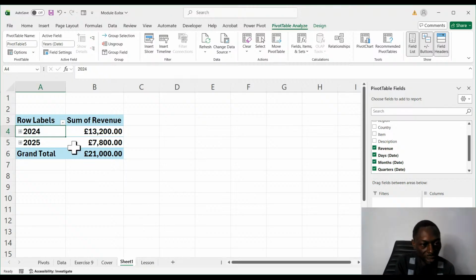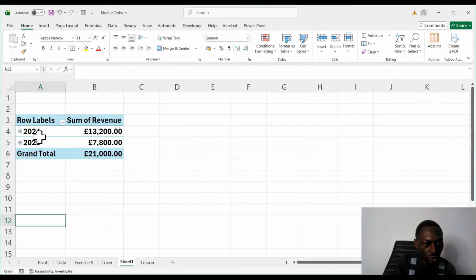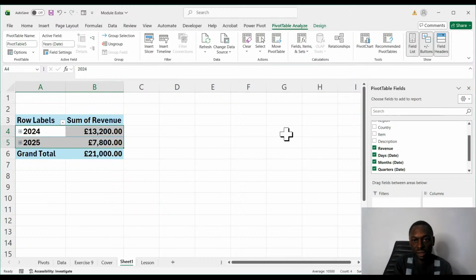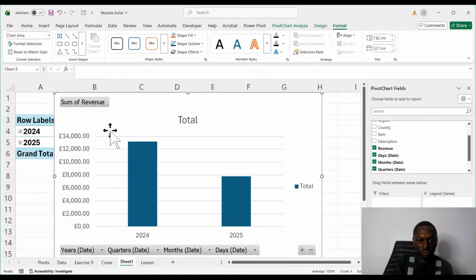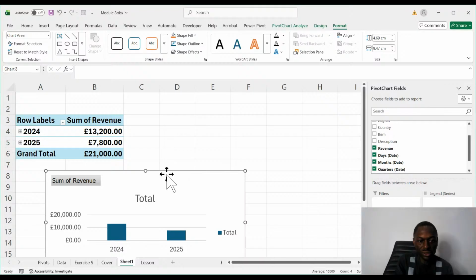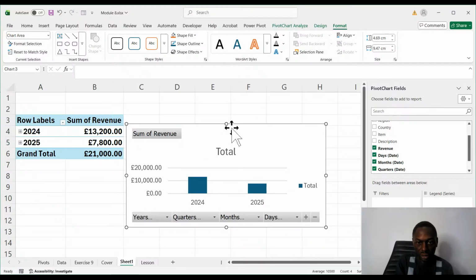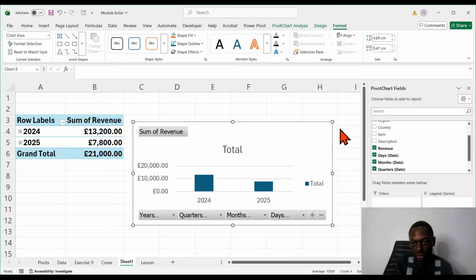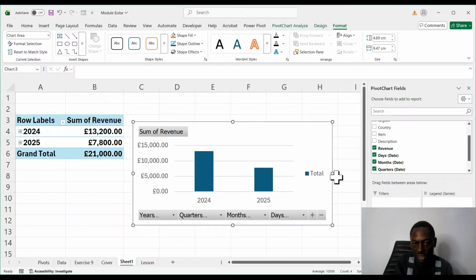All right, so let me now do something interesting here. Just a final thing. I'm going to create a chart from this. So I'm just going to do a pivot chart, and this is just going to be a simple column chart here. So this is a column chart that just shows 2024 and 2025. I'm just going to remove the title, so there's a bit more space.